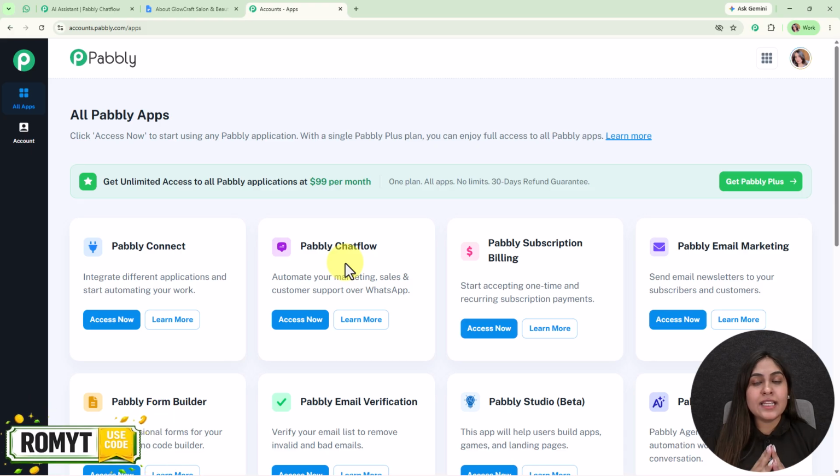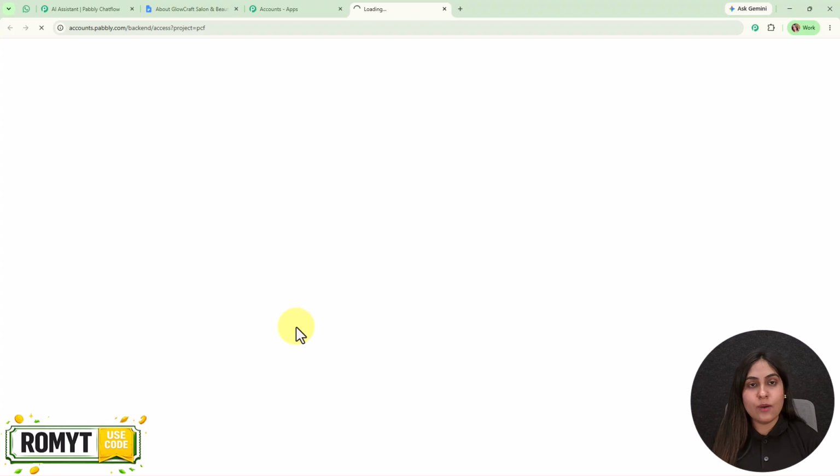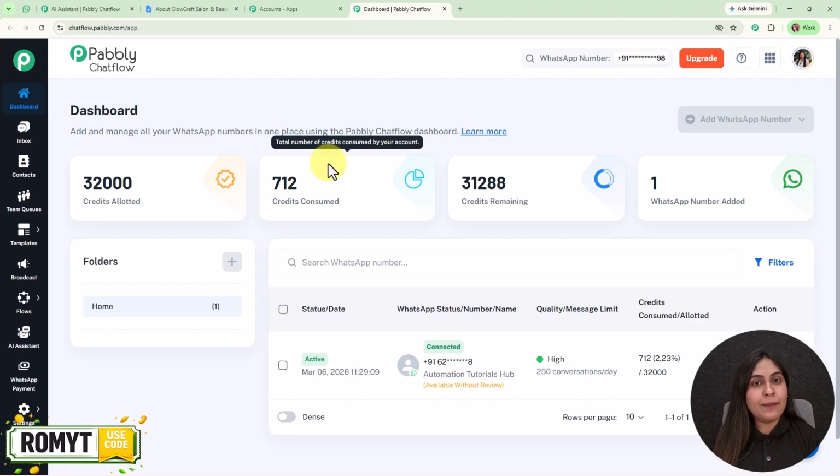Alright, so now after signing in, you can see the all Pabbly apps window where you can see all the applications of Pabbly. From here, you need to access Pabbly Chatflow by clicking on Access Now, and it will take you to the dashboard of Pabbly Chatflow.